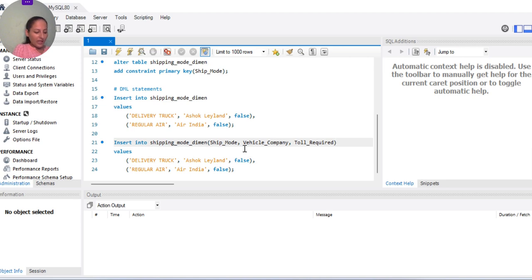This form of insert statement gives you flexibility in two ways. Number one, you can change the order. If you want Ashok Leyland, you can go with vehicle company. So you can change the order in which the values are specified in your insert command. If you want to specify toll required as the first attribute in the insert command, you can change the order.